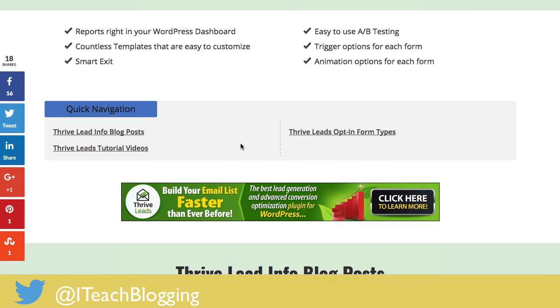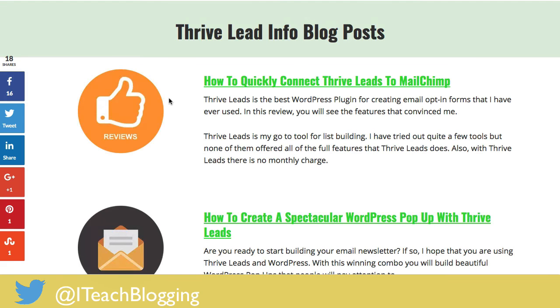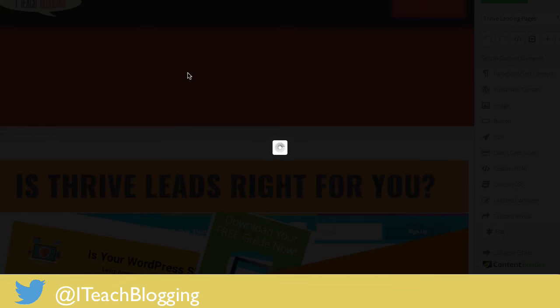It's got a quick nav built into it. And then I started doing this where, every time I create a blog post about Thrive Leads, I'm adding it to this, because this is going to be my Thrive Leads homepage. So it's just a table here with an image. Let me just go into Edit with Thrive Content Builder so I can show you.